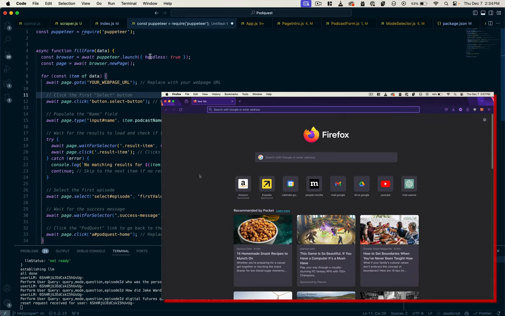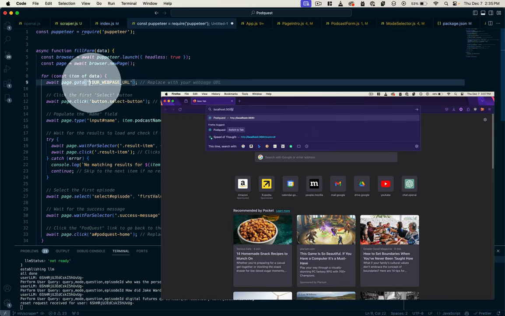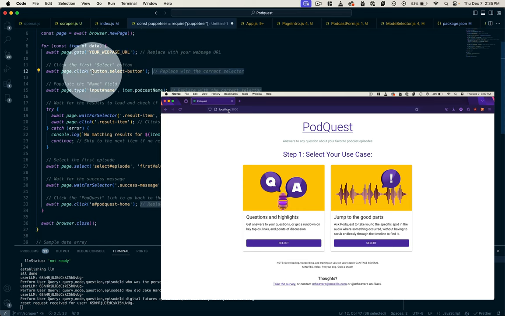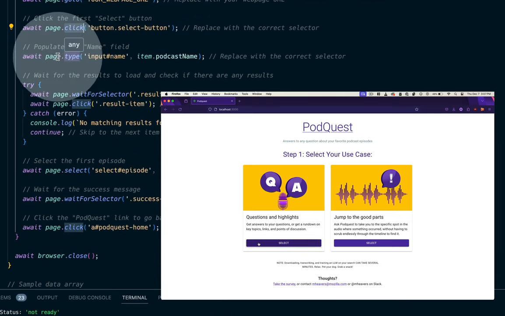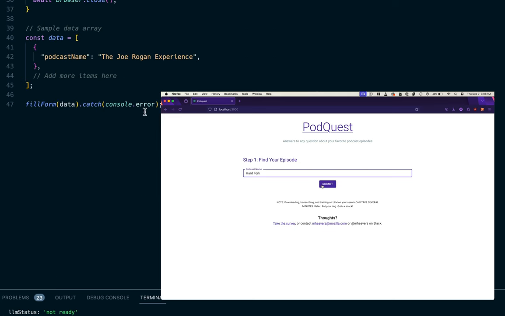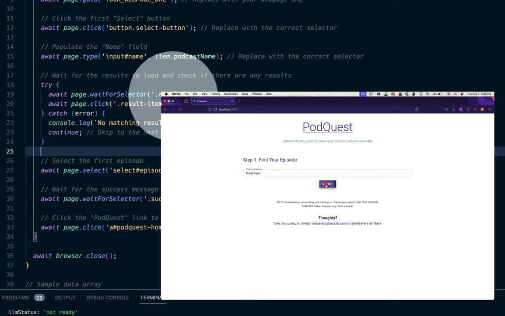It launches a browser, it creates a new browser page, goes to the web page URL that we specify, and it's telling us, okay, find whatever the class name is for your select button, and then click it, and then wait for the input field to show up. So it's smart enough to know that this is probably not going to be on screen at the moment, but when it becomes available, place that input field value with our podcast name. Again, our podcast name was, here it says, the Joe Rogan Experience. We substituted that with Hard Fork. And then it's going to wait for the results to come in.